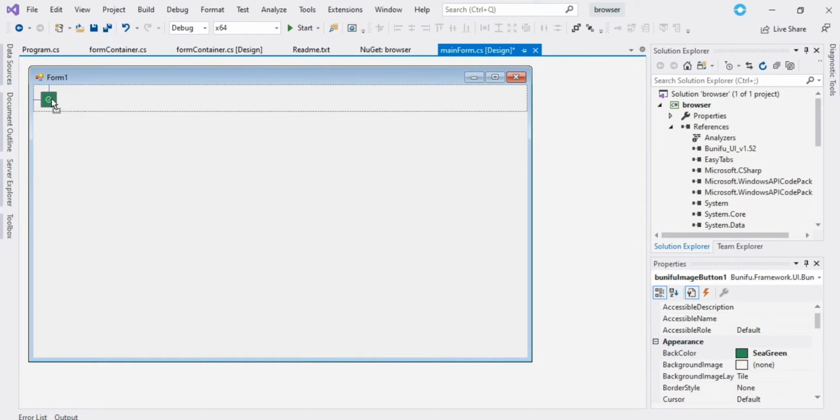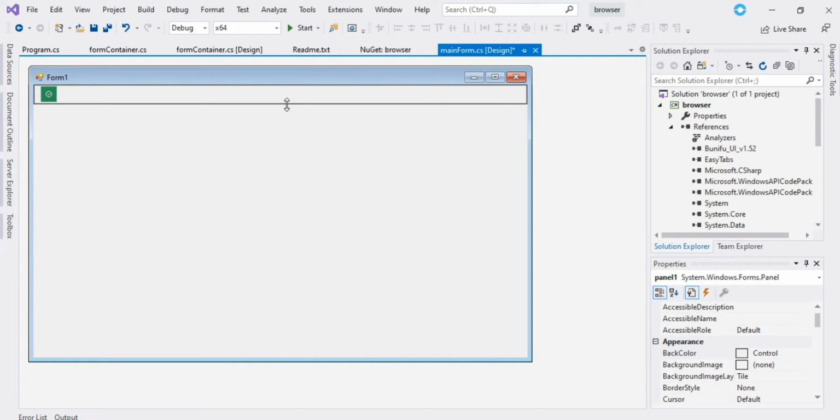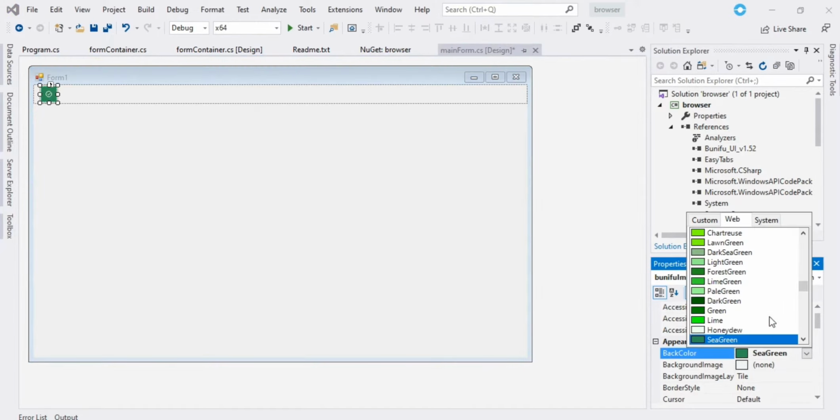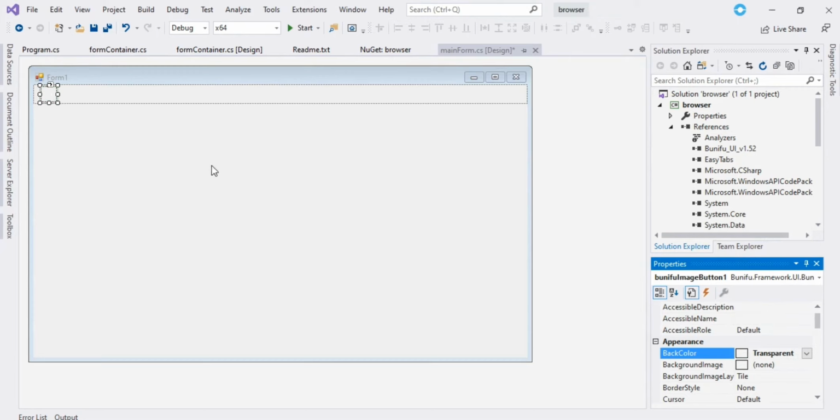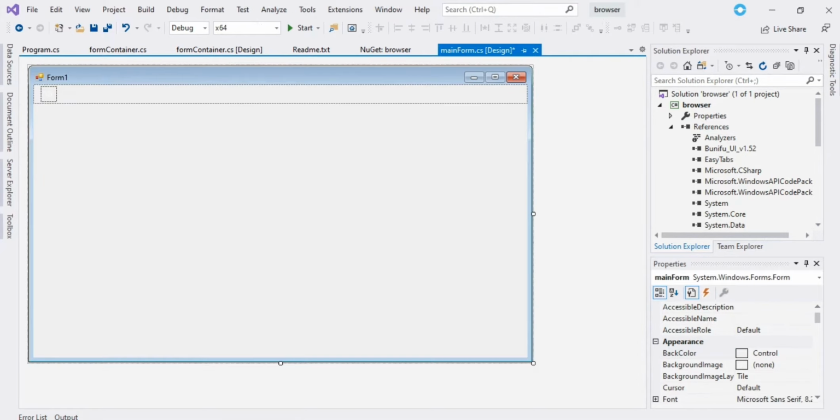Now just move this button inside it, and it doesn't seem to fit. Let's wait a little bit. Now yes, it fits now. And make this background color transparent so it won't be ugly.